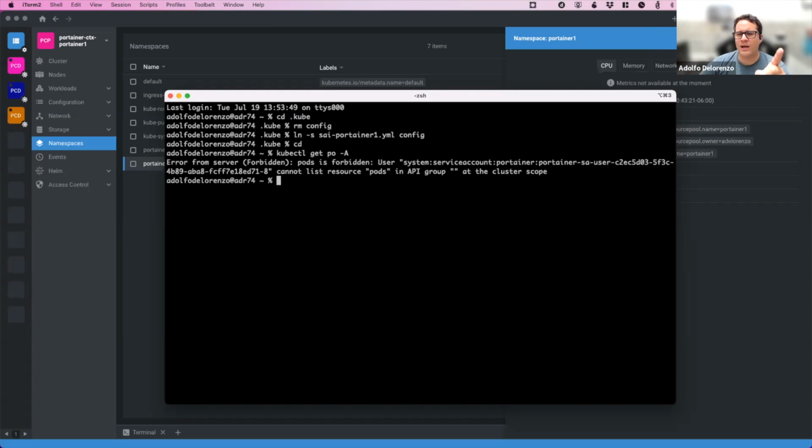Now look what happened. I tried running everything and it didn't work. Why? Because the user Psi does not have admin rights. He can only run kubectl on whatever he has access to. So I can do get pod on namespace Portainer 1. There you go.